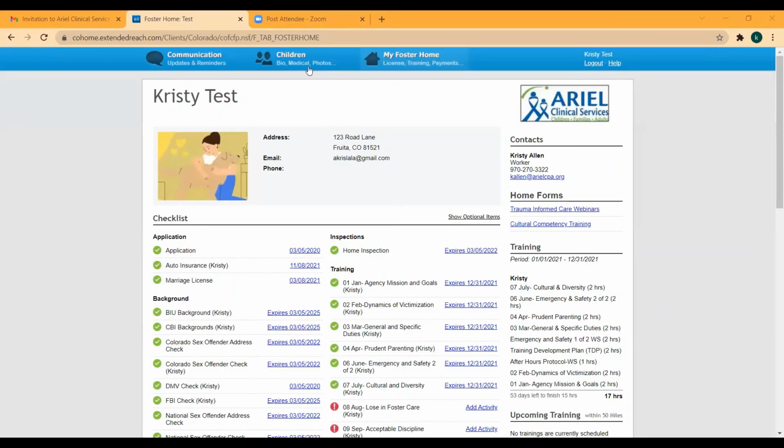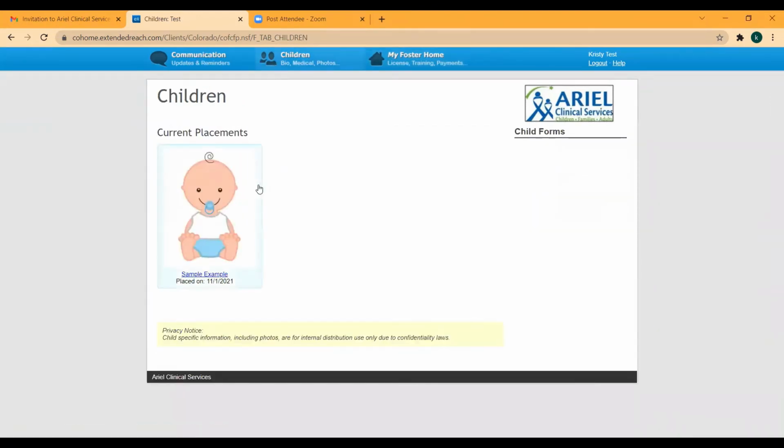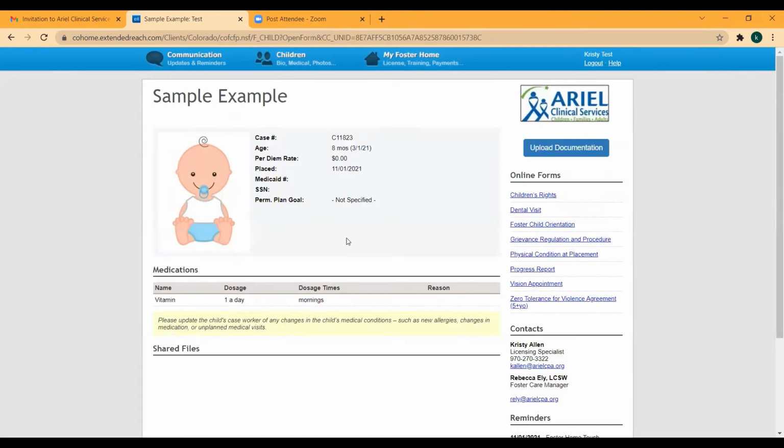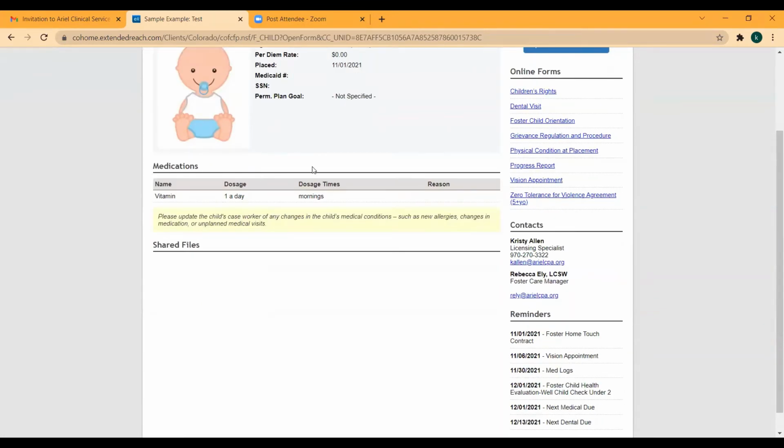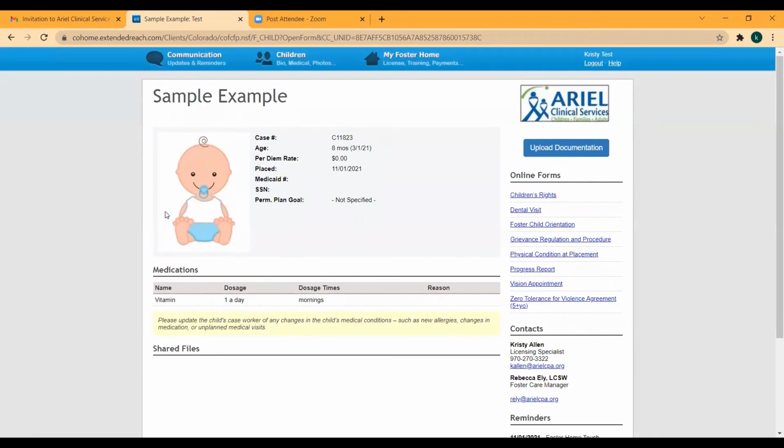So next we'll go over to the Children's tab. That's the one in the center. And it'll pull up all your current placements. If you have multiple, it will show you the different placements. I only have one right now, so I'll go ahead and click on this little sample example. It'll give you the general information on that child. As you can see, the case number, age, it'll give you some information on your rate and things like that. Also some medication, and any shared files will be downloaded here.